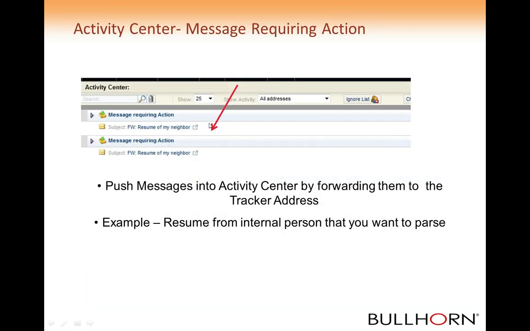I want to show you now a menu in the Activity Center called Message Requiring Action. So I told you about sending an email. If you want to forward an email, for instance, an internal email, not that you will be doing it very often, but if you decided to do that, first of all, you have to send it to that email tracker for it to show in the Activity Center. And it's going to show under Messages Requiring Action.